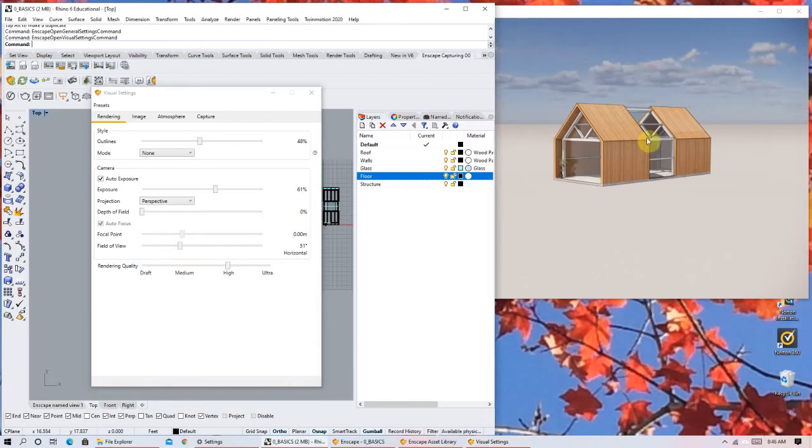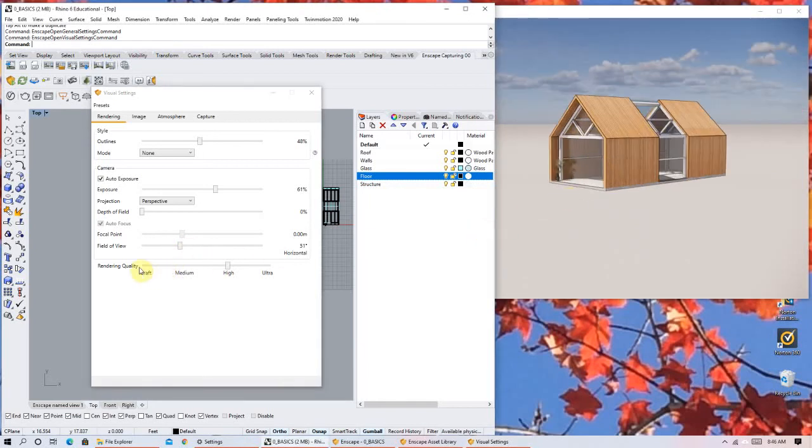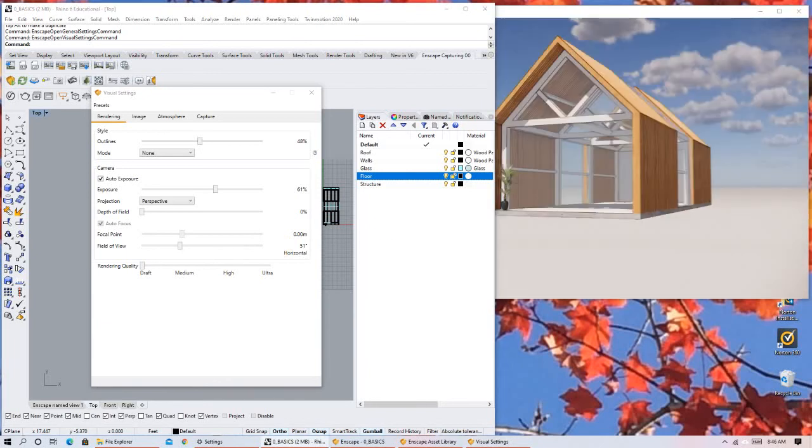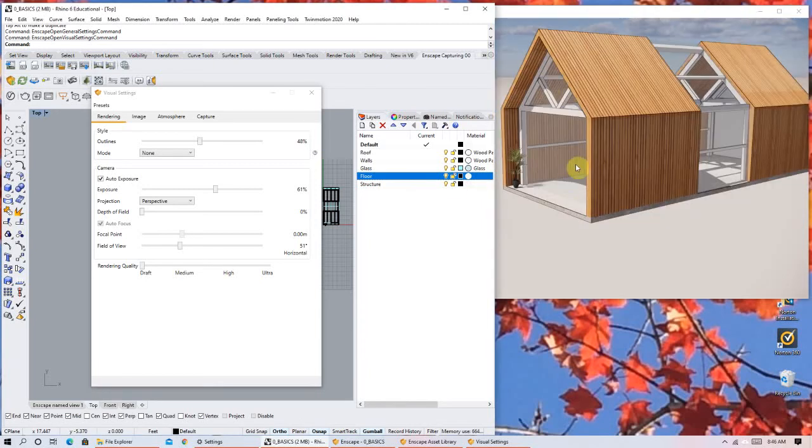Okay, so then the last setting here under rendering is the render quality. We can change this from the default of high to medium to draft view. And as you're changing these, you'll see that update, though not by much really. I mean, that's still pretty good. I'd be happy with that as an image for a sketch to a client.